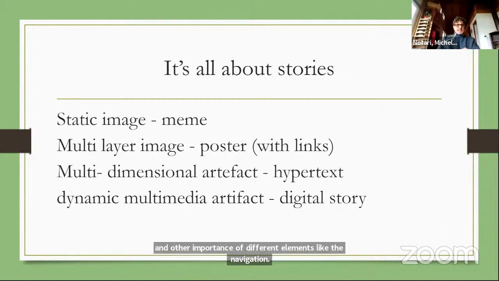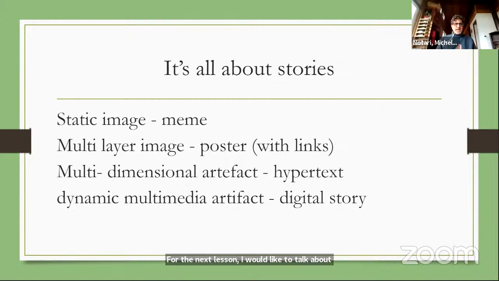For the next lesson, I would like to talk about a dynamic multimedia artifact. Of course, such a dynamic multimedia artifact may be part of a hypertext. This specific dynamic multimedia artifact I want to talk about today is a digital story.